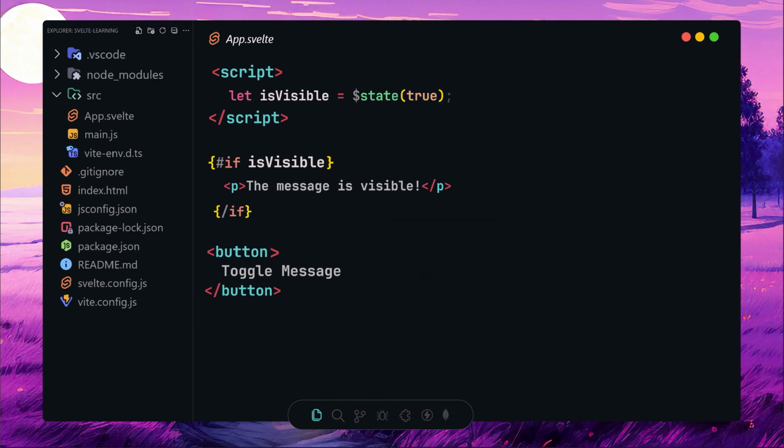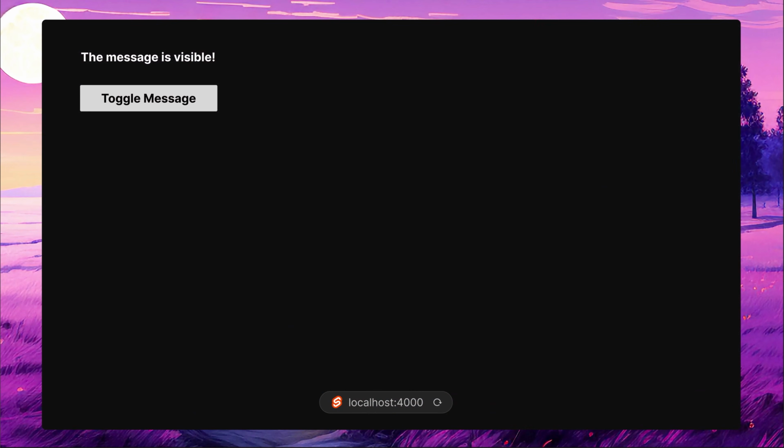Now let's just provide a button which will allow us to toggle the visibility of that paragraph. So whenever somebody clicks on this button, it's gonna just basically show or hide the visibility of this paragraph. So now let me just show you there. So here you can see we have our paragraph and also our button component.